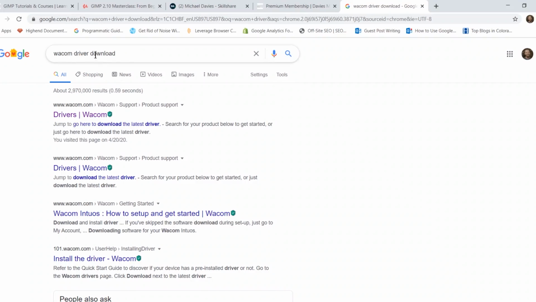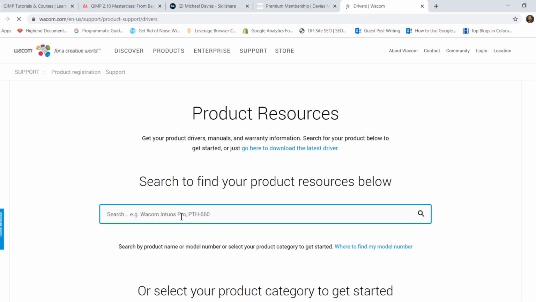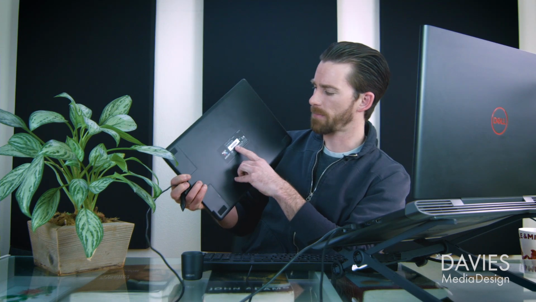The other thing I want to mention is that you will need your driver for your tablet for this tutorial. As you can see here, I just Googled Wacom driver download. You can click on the first link that pops up here that goes to the Wacom main website. And then right here, you can type in the model of your tablet, and you can find the model of your tablet on the back side here.